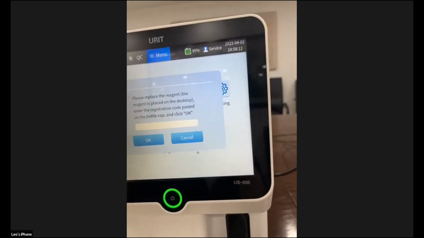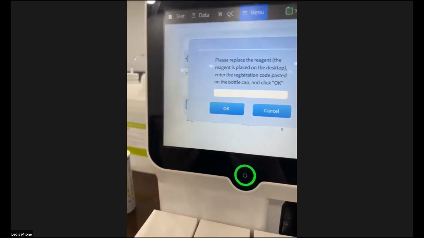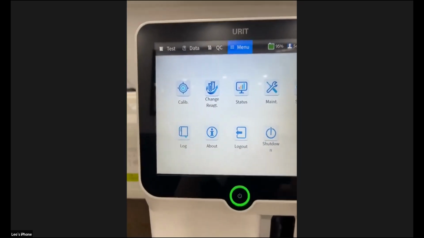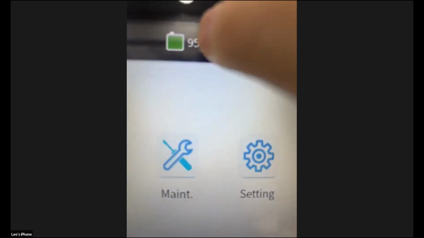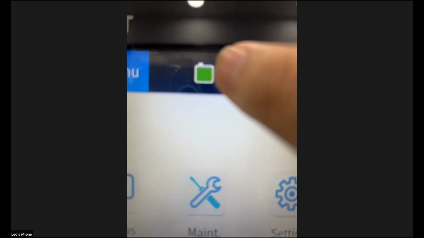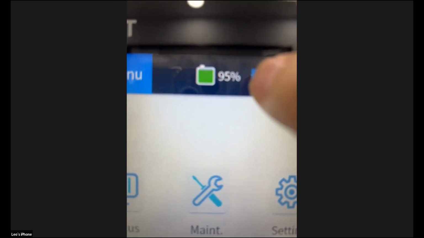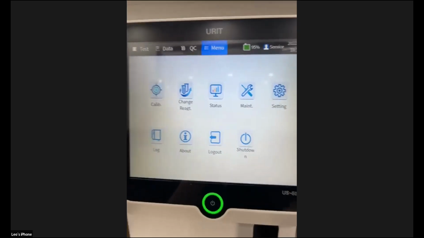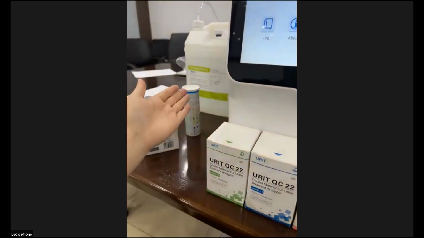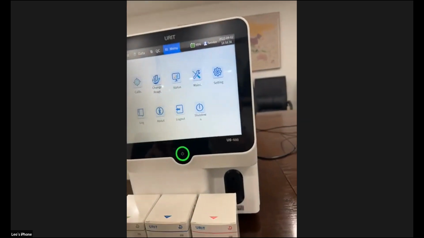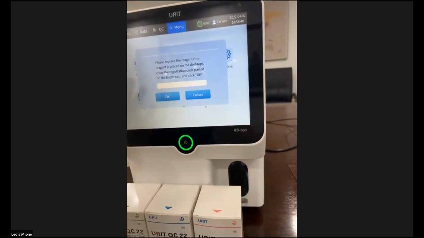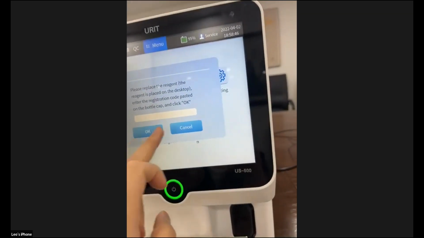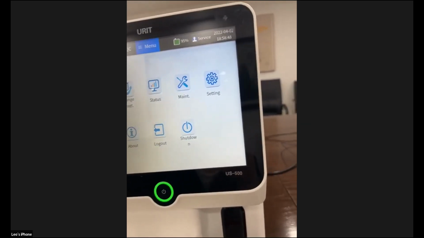Also, it's very easy. And for the reagent replacement, you will find that we have one position showing the remaining reagent. You can see from here, this spot from this logo, that right now we have 95% reagent left in the bottle. When you find that it is empty in the bottle, or here is 0, maybe you need to change the reagent. You just need to change it and then input the numbers on the cap of the bottle and then click OK. The reagent will be activated automatically.